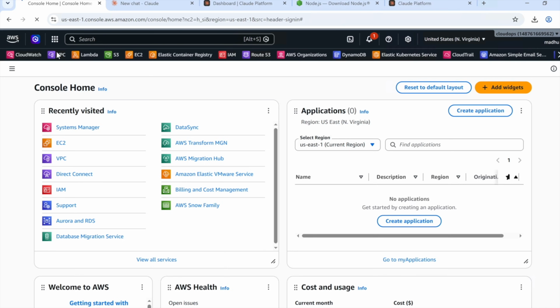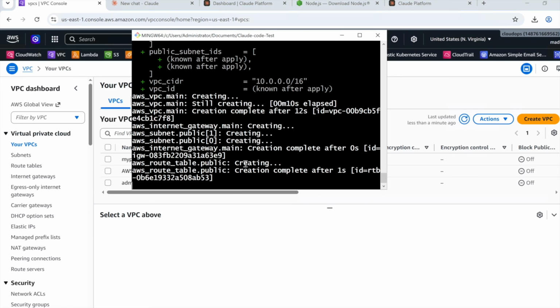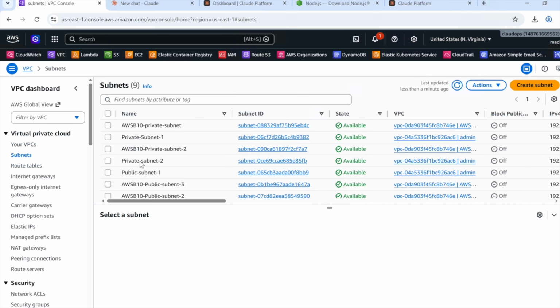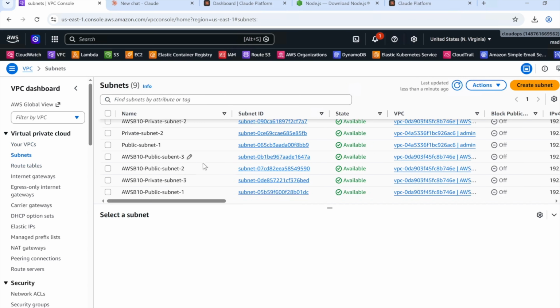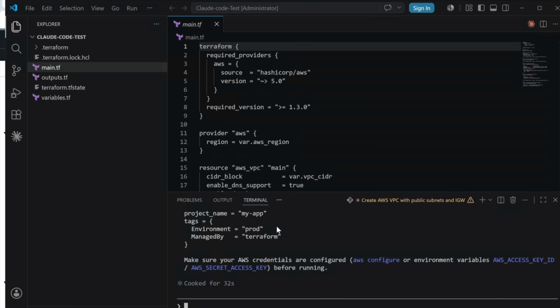Let me go to AWS. Let's click on VPC. Now you can see my project VPC over here. If you go back here, it's still creating the public subnets, but here you can see it's been created. Even if you click on subnets, you can see my project subnets. Let's refresh it. Now you can see my project subnet. That's how you can use Claude Code to generate any other development code as well. I'm just giving it as a demo from a DevOps point of view.